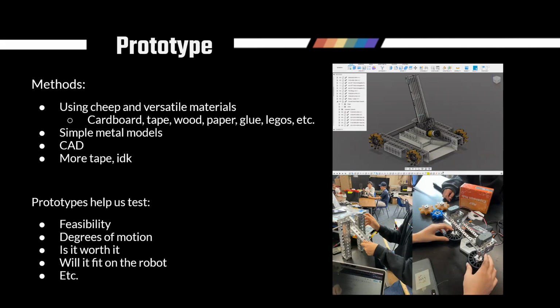So we have a few methods of doing this. There's a lot of ways to do this, most of which are not on this page. But our team's personal favorites are, one, just taking some real cheap, real versatile materials like cardboard and tape, or wood or paper or glue, Legos, whatever you have, and just building what you think might work and testing it using that. You can also use super, super simple metal models, which you can see in the pictures.